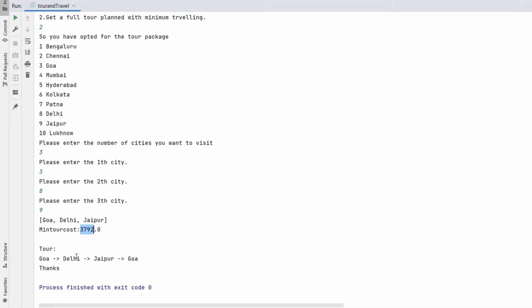So from Goa we have to move to Delhi, then Jaipur, then again Goa. So this is the minimum distance we have to travel if we want to visit each and every city and return back to the city from where we started.